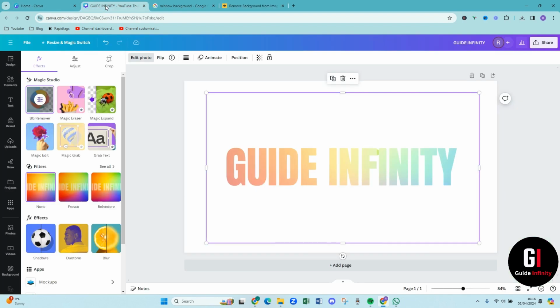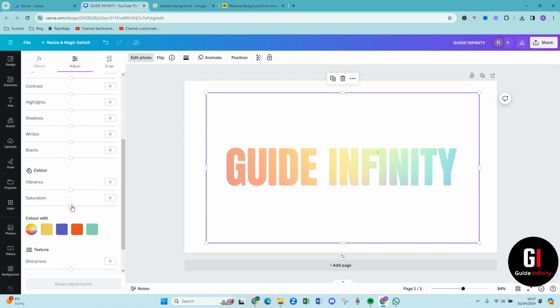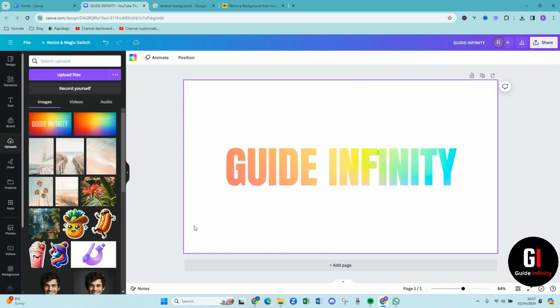So we're now in Canva, and you just want to edit this, as you can see it's a little bit light and faded. If you come to adjust, and come down to saturation, you can increase that. Vibrance as well, you can increase that, and you can see that just made that really pop for us, and it looks super amazing.